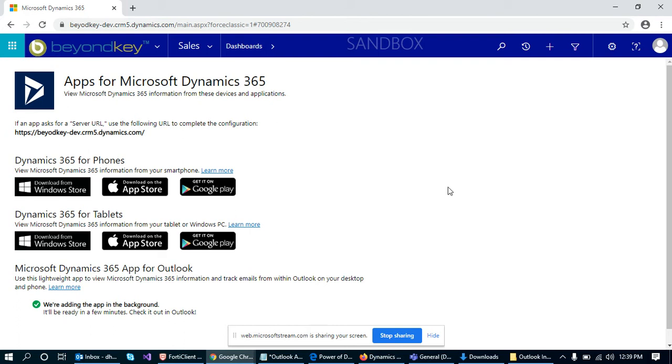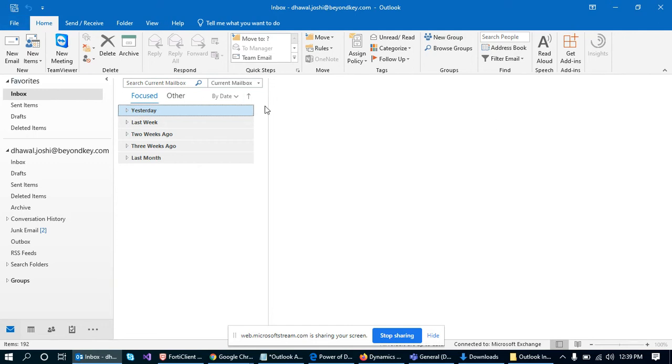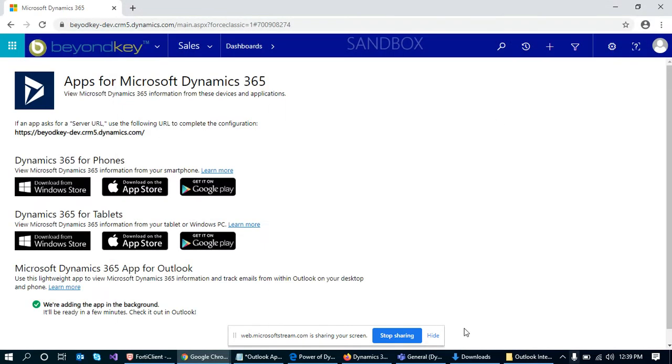And we will also go through the prerequisites, what should be present for the Outlook app in Dynamic CRM. It says it will be ready in a few minutes. Check it out in Outlook. So if I go to the Outlook, maybe I can close this and try to open the Outlook app again.